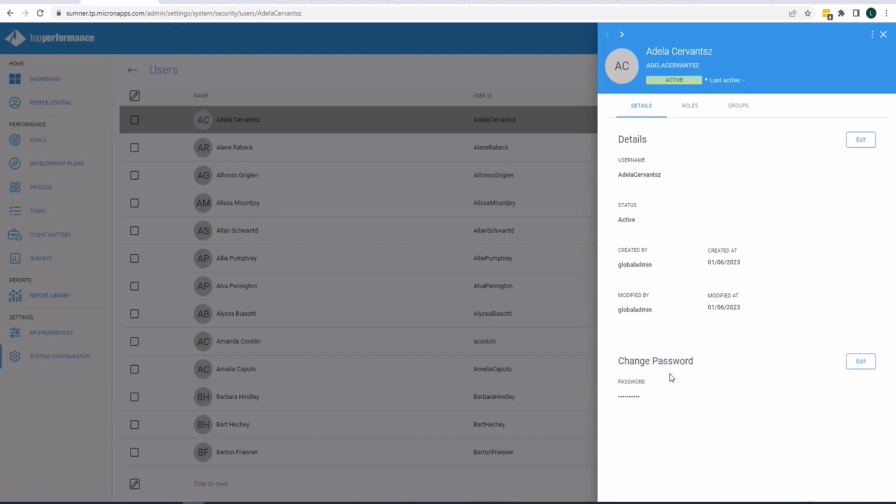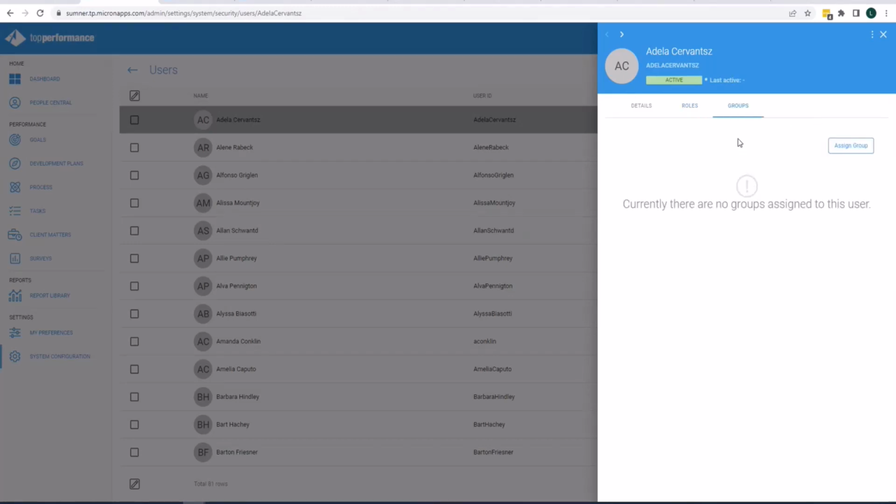This is where you as the admin can change their password. So the individual can always reset their password on the login screen. But if they reach out to you for whatever reason and want you to change it, you as the admin can do that here. Then if I go to the roles, you can see the roles that were assigned to the user. You can also change the role and assign new roles. This is where you would see what groups they're assigned to. You would also see the last time they accessed Top Performance, which is helpful if you're in a process and you've reached out to them, they haven't responded, you can see whether they accessed the system or not.